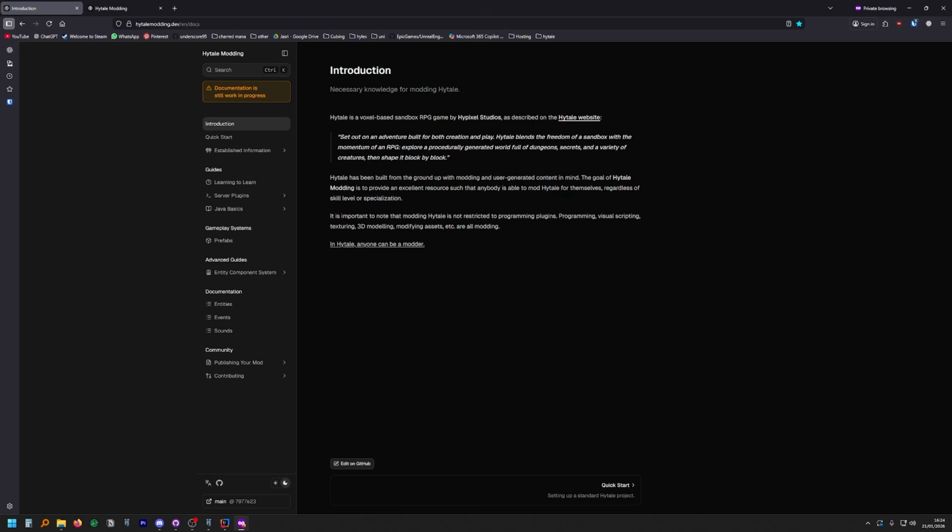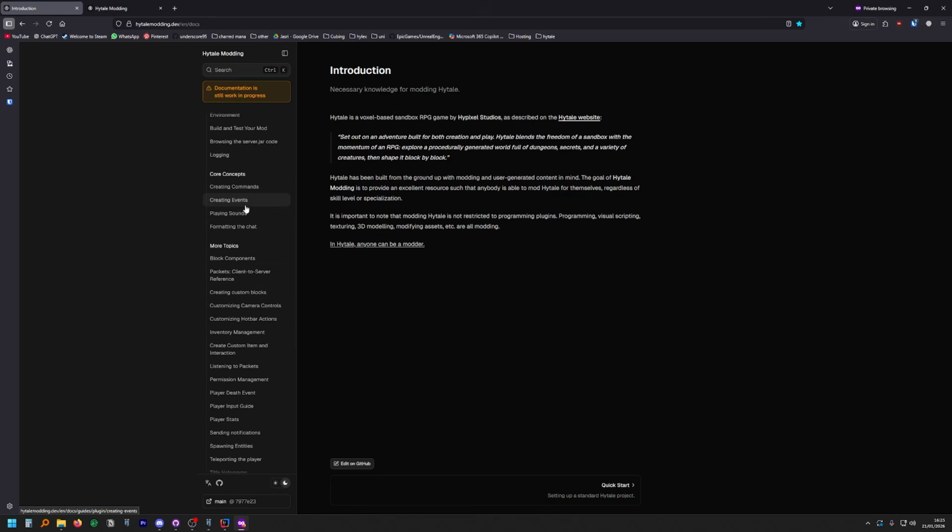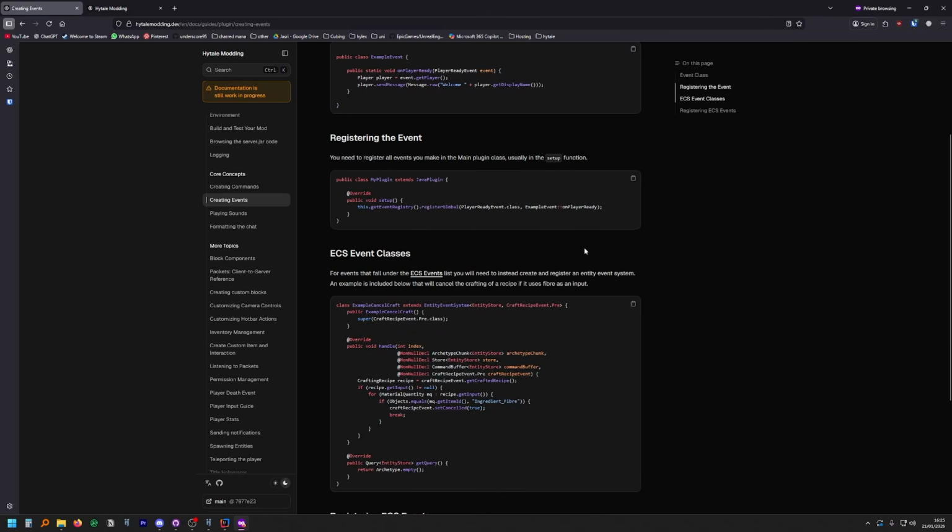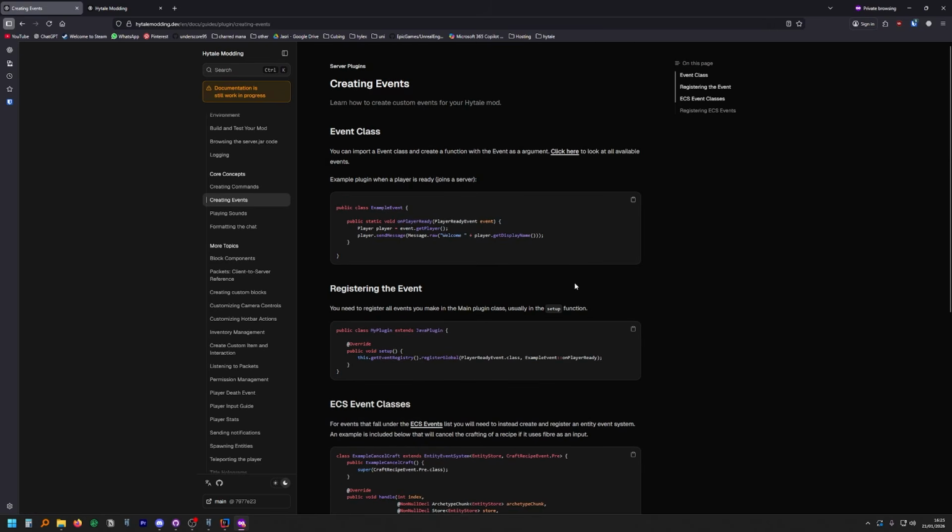There are a few sites. I recommend Hytale Modding. So let's say you want to learn how to register an event. You just go to hytalemodding.dev, go to the documentation, click on server plugins, then scroll down and there's a page called Creating Events, which you can read if you want to learn how to do that.